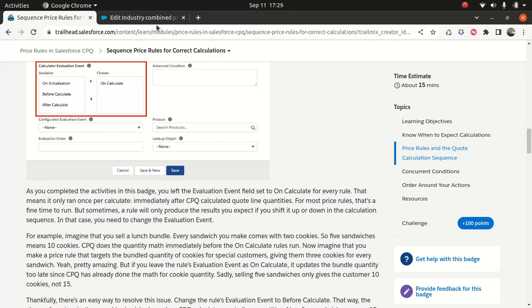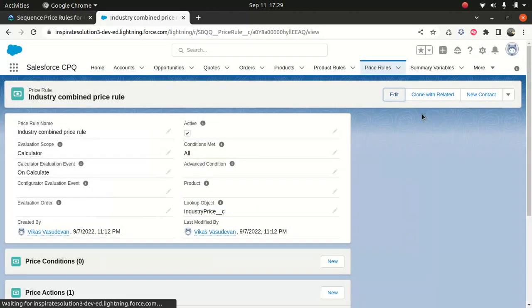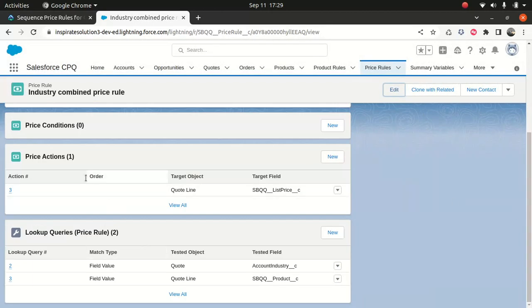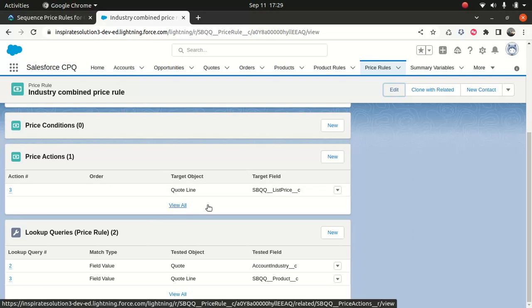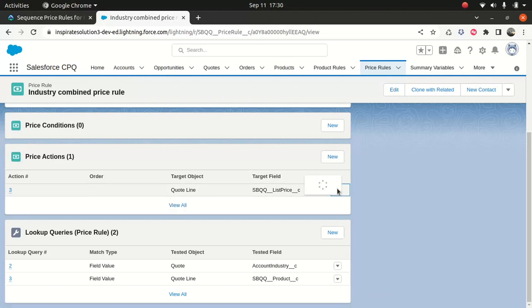So what happens, I'll give you one classic scenario. In the price action, you can have multiple price actions. Say I have three price actions, and I want the order of the price actions to be determined. This action should fire first, the second action should fire later. And how do you define that? It's like thinking about a trigger. You want a before insert trigger to fire first, then the after insert to fire later.